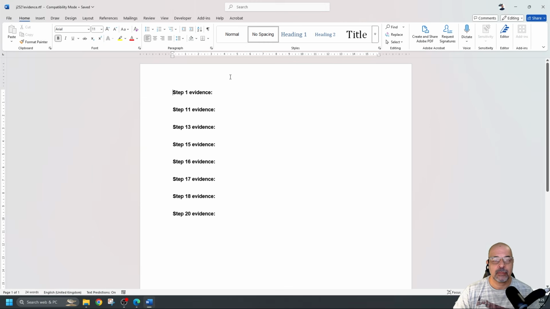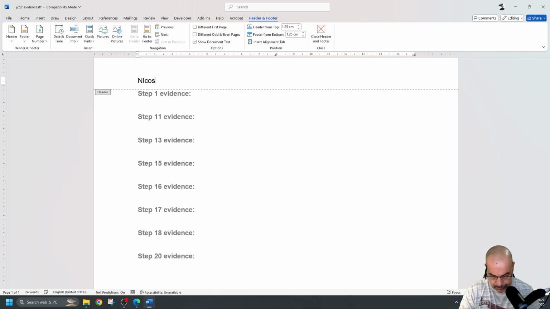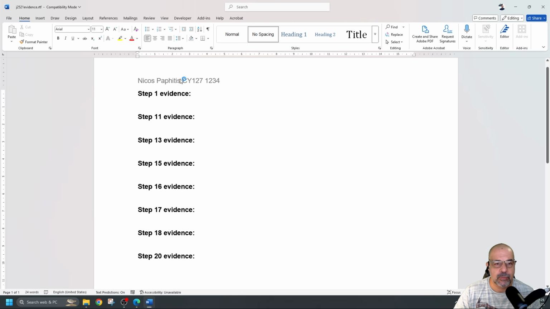Just maximize it. And it doesn't tell me where to put my details, so I'm simply going to double click in the header. I'm going to add my details here. And now I'm just going to double click inside the body of my document. So just double click in here. There's my header up there. That will ensure my details are on every page.